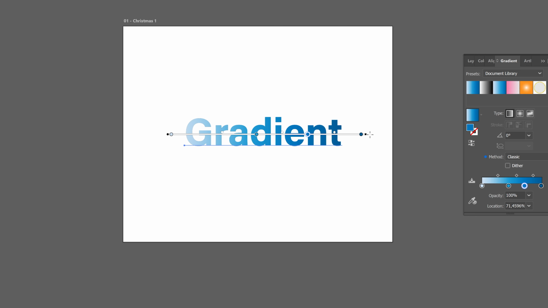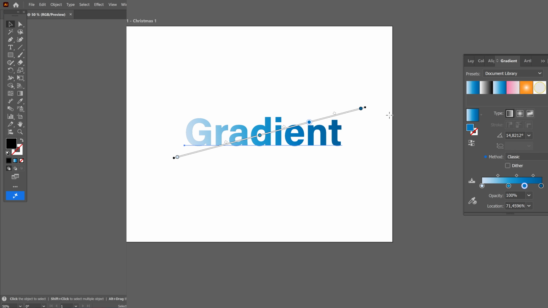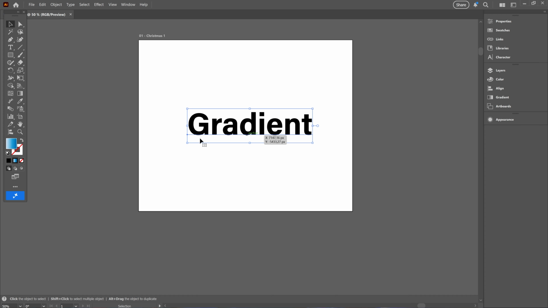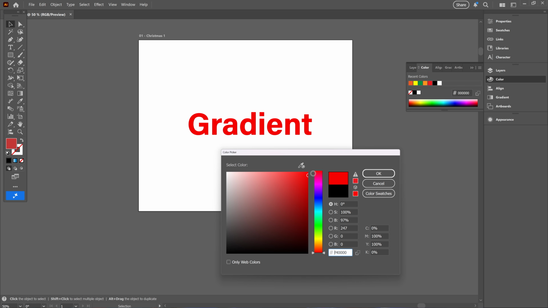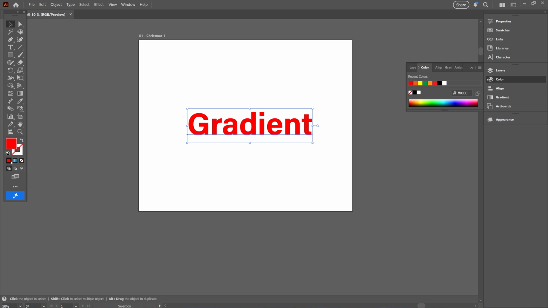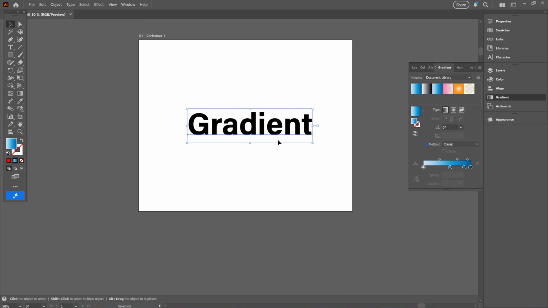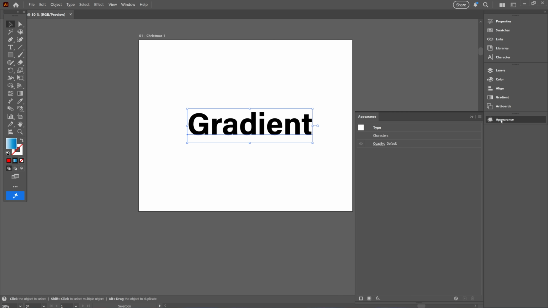In this tutorial, we're going to take a look at how you can add a gradient to a text in Adobe Illustrator. So I have my text here, and if I select it, I can choose to change the color, and that works. But if I choose to add a gradient, as you can see, it doesn't really add that gradient.